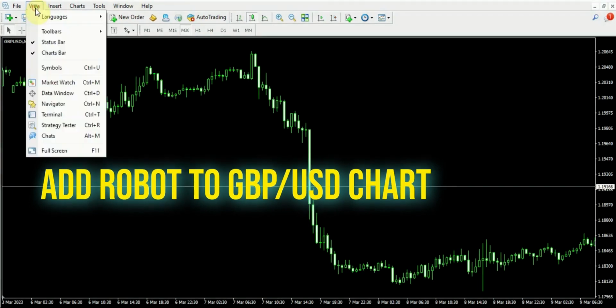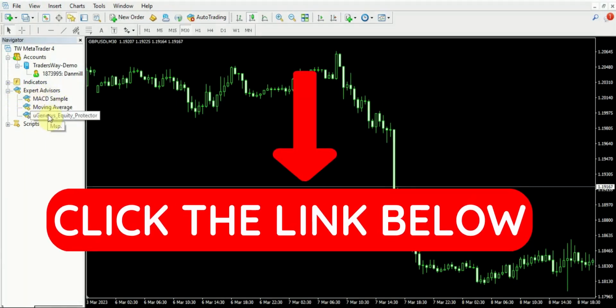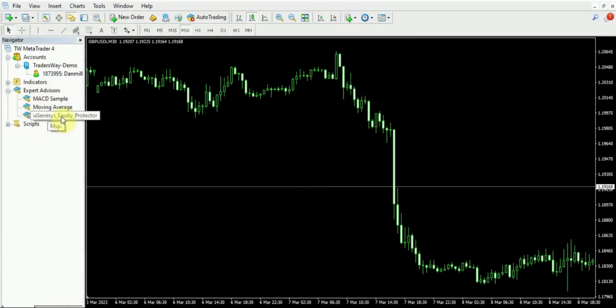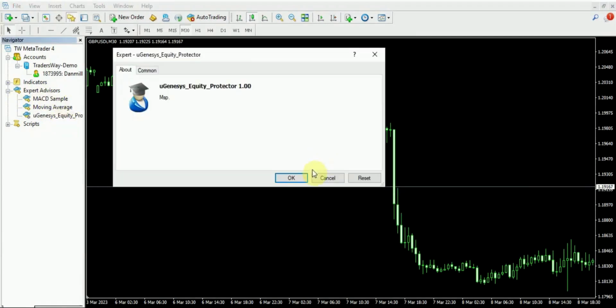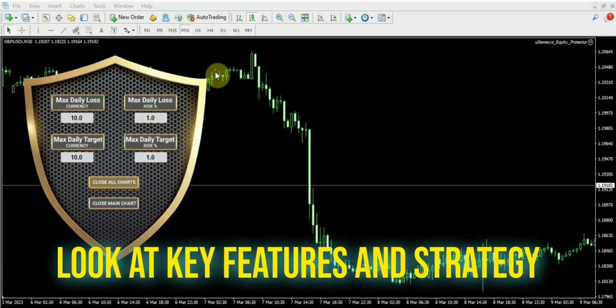So let's go to View, then Navigator, and you can check the section here, Expert Advisors. That's where you'll see the uGenesys Equity Protector. Let's just add this to our chart here. Hit OK. Here you can see the look.